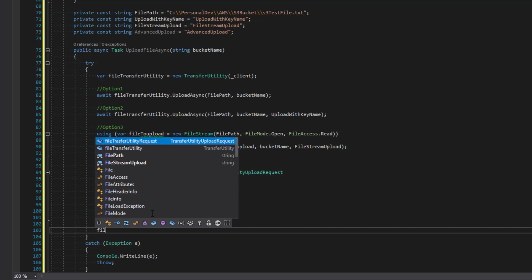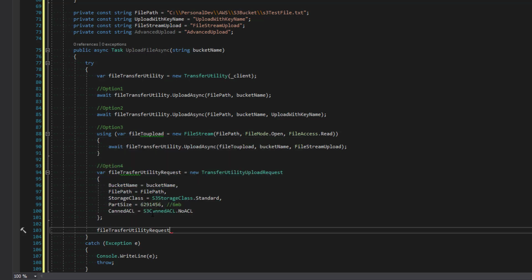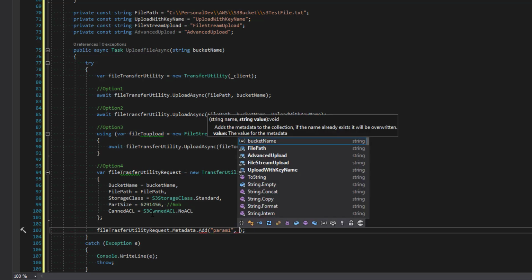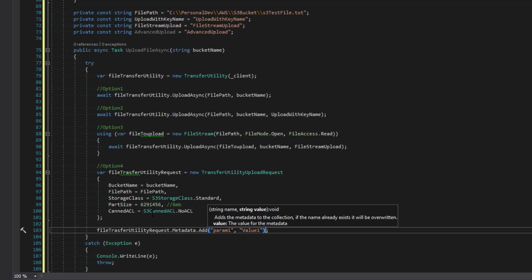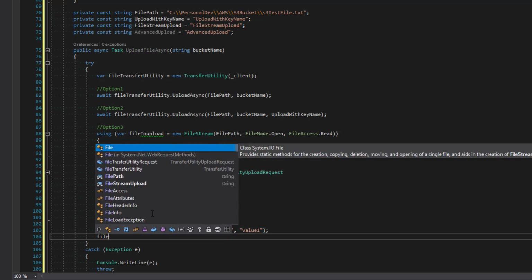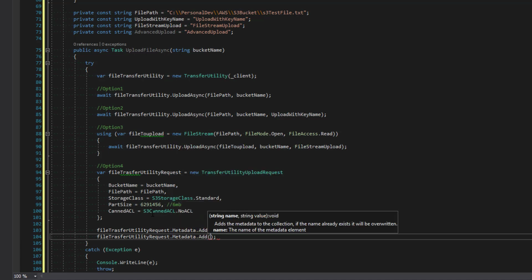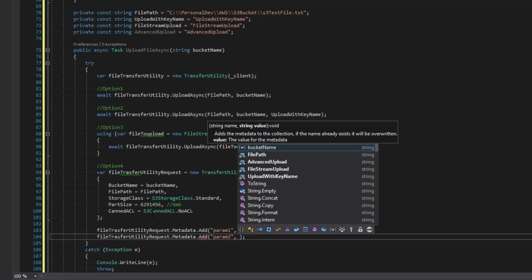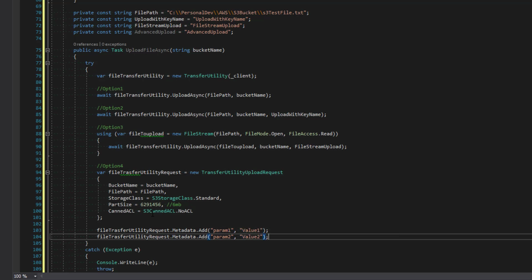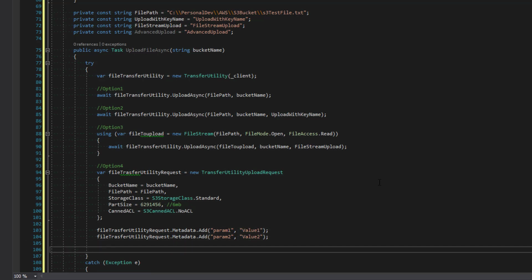And let's also add some metadata to our request. File transfer request dot metadata dot add. We're going to say param 1, value 1. File transfer request dot metadata dot add param 2, value 2. So this is allowing us to add metadata to our file, and we'll have a look once we upload it. We'll have a look at these values so you can see where they're set.